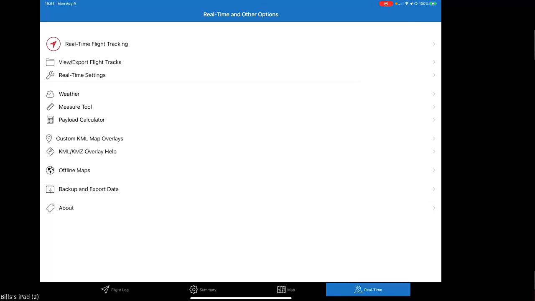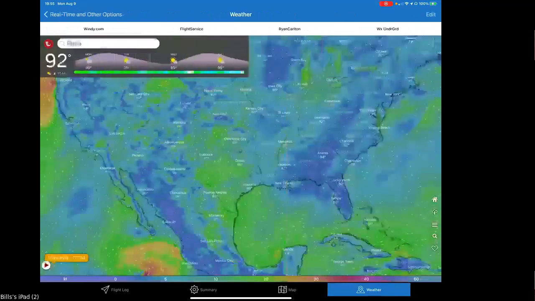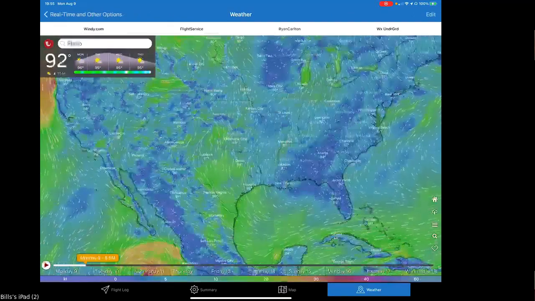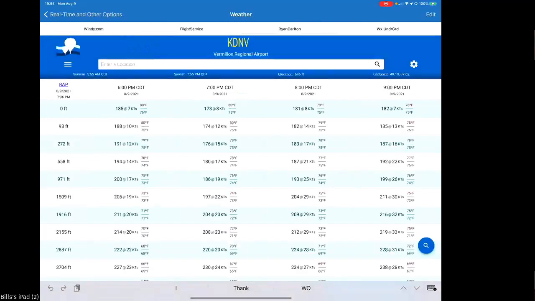Hey, and in the weather, if you click on the weather, it brings up all of the weather apps too. Windy.com, Ryan Carlton flight service. What is, help me, what's Austin's? Was it KAUS? Thank you.